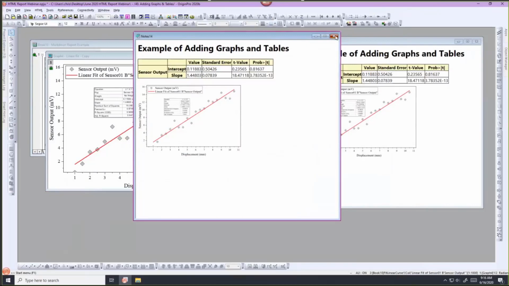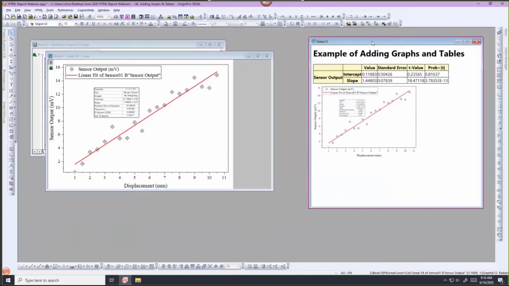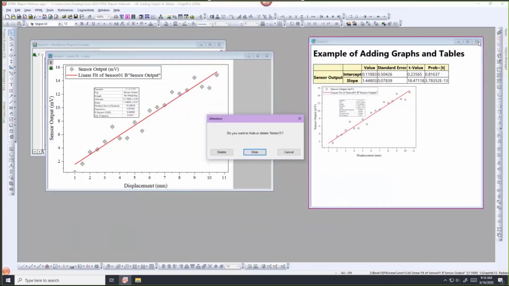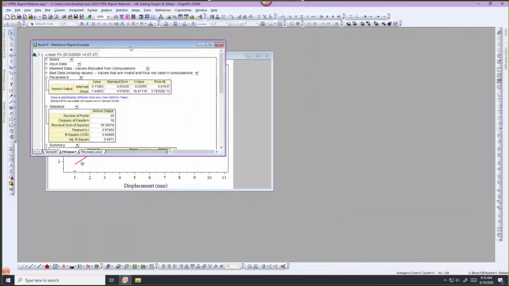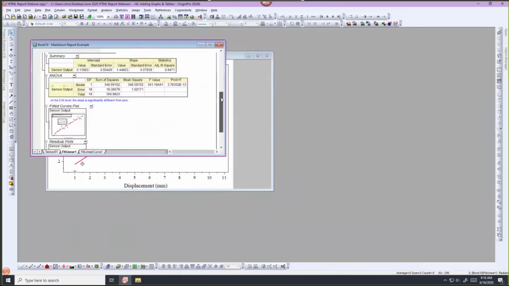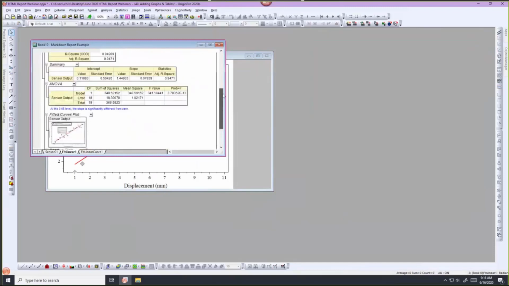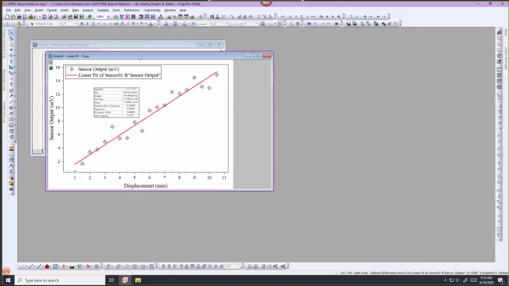Let me go ahead and delete these. These are ones I made previously. We won't need them. I'll delete this one, and I will delete this one. And let's start with a Markdown example. I have a report here, and this is what I want to put in my Markdown. I want to pull a table from this report, and I want to put this graph in.